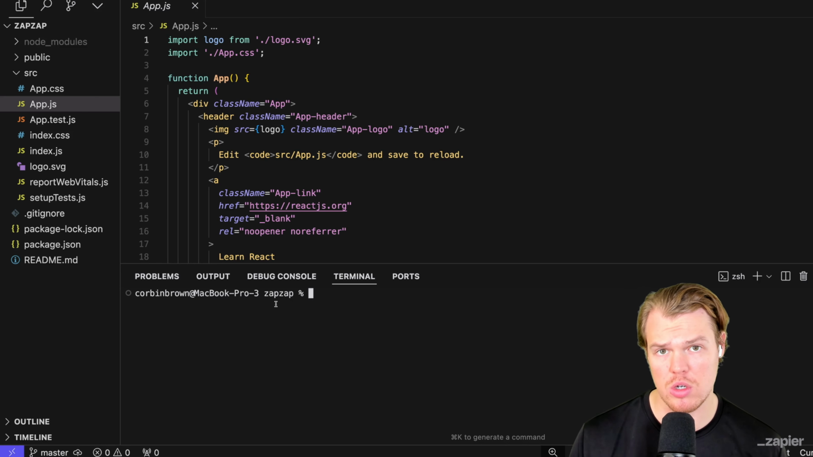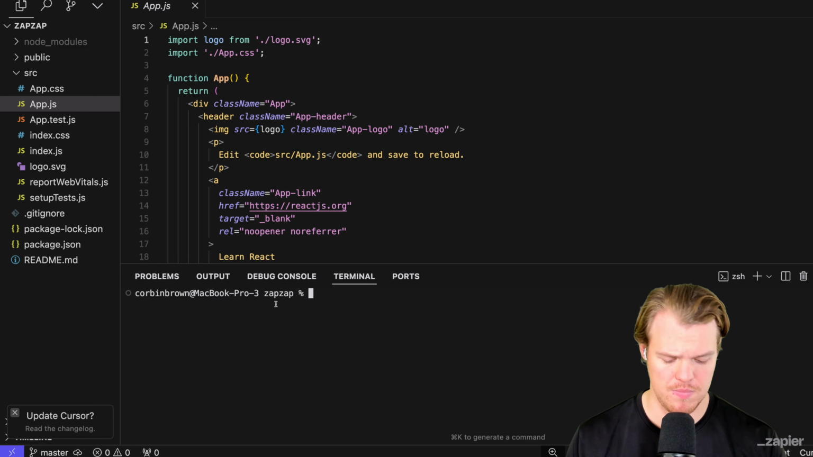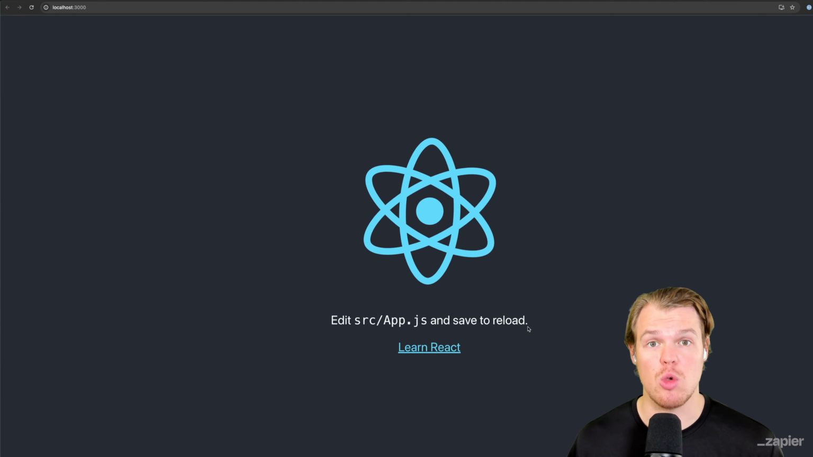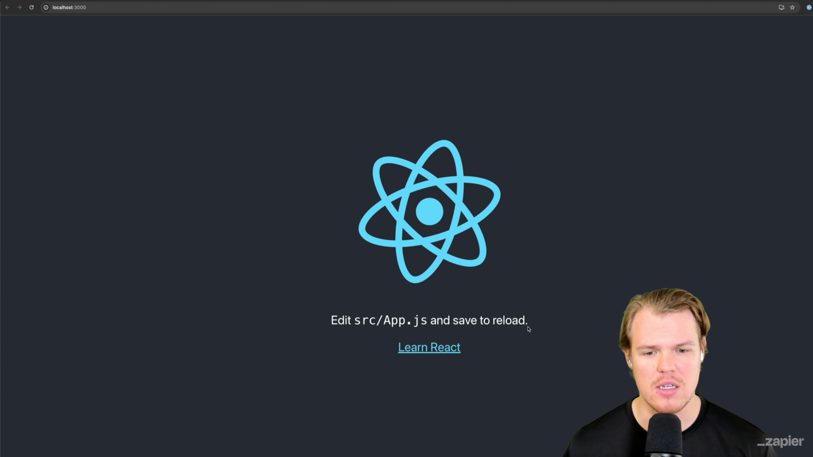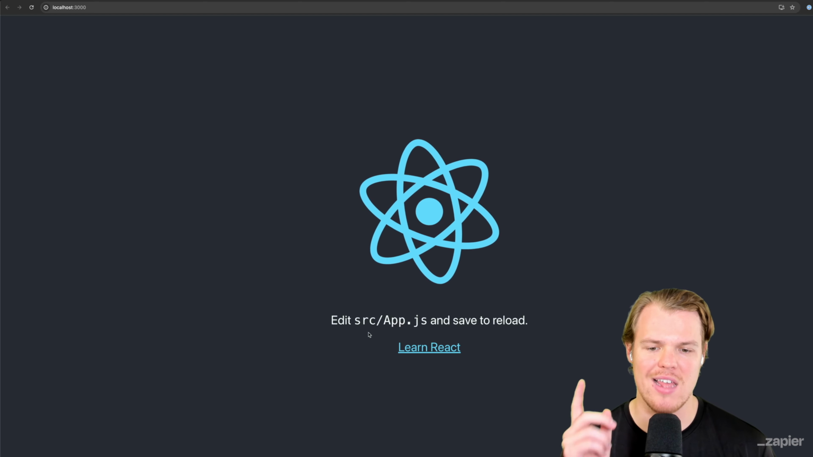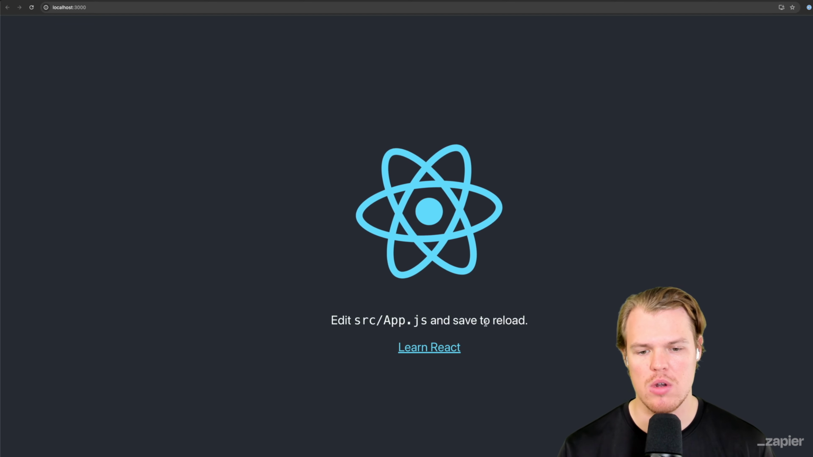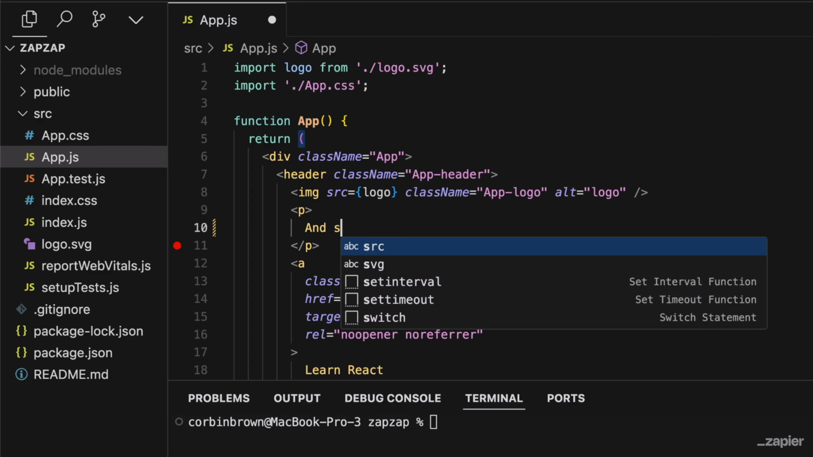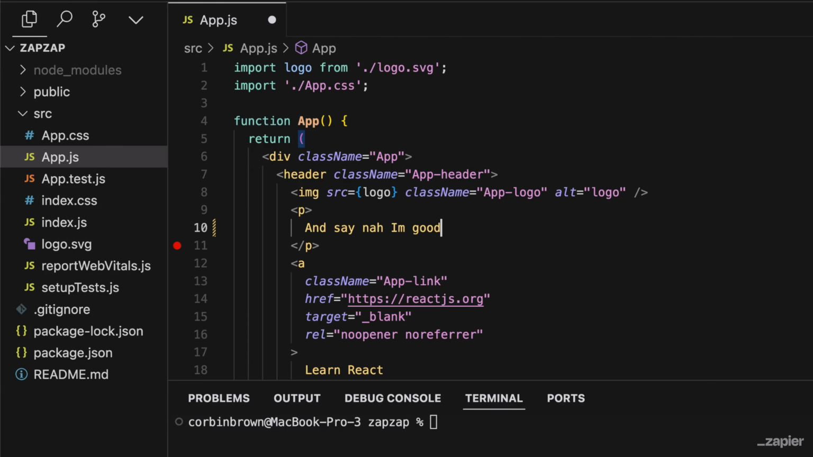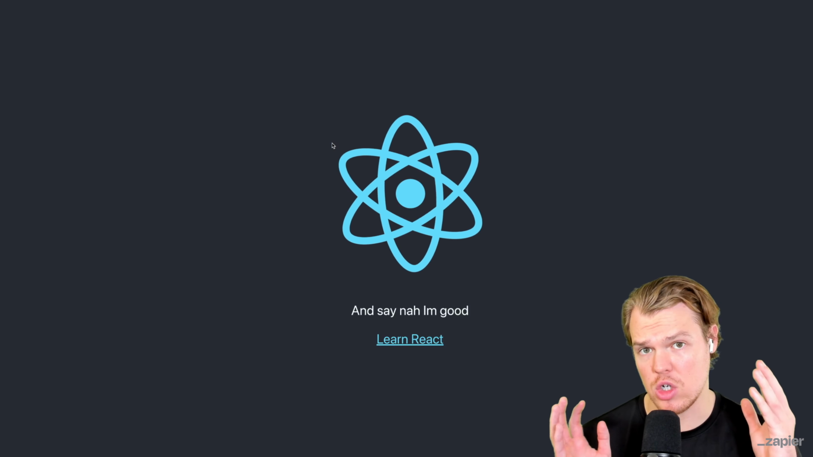And in order to do so, all we need to put is npm start. So with that launched and loaded, we get this right here. And just for reference of what this even is, watch this. Notice how this says edit source app.js and save and reload. If we come to the code here and just simply delete that and say, nah, I'm good, and save that, it will automatically show up here instantly.